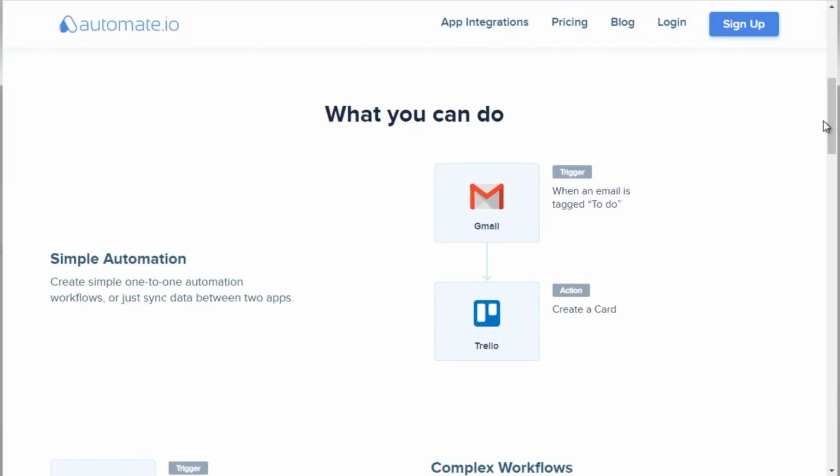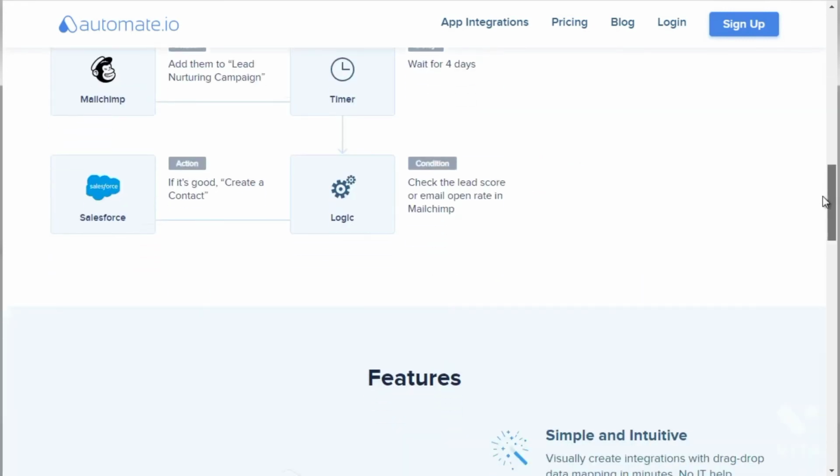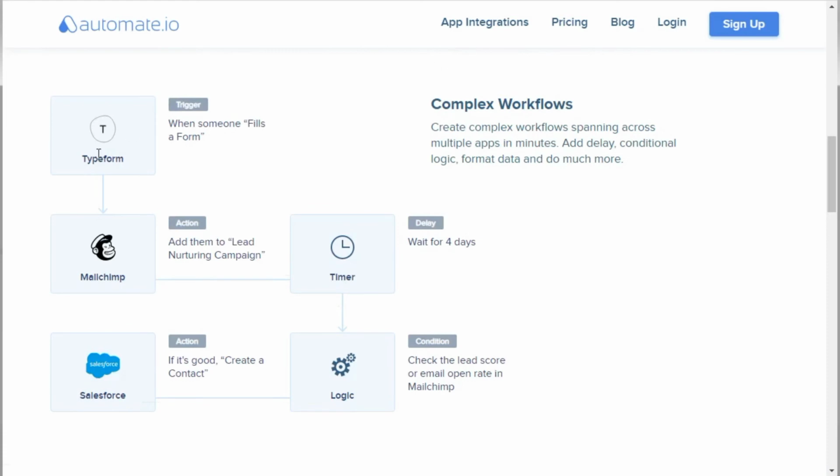Now, in terms of customer support, I will say Automate.io is phenomenal. If you email them or create a support ticket, a lot of times you will hear back within minutes. And we say that because we've actually tested them out. So if we go here, very, very similar. You've got trigger, you've got action.